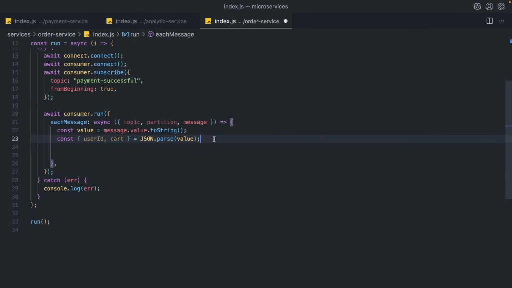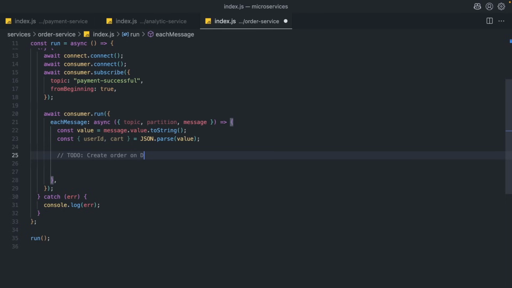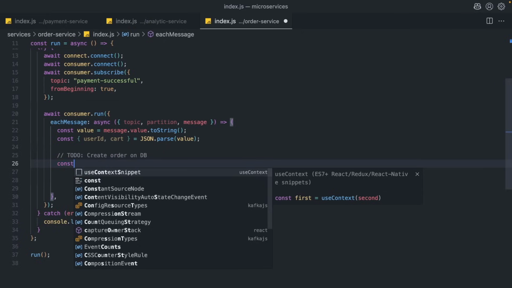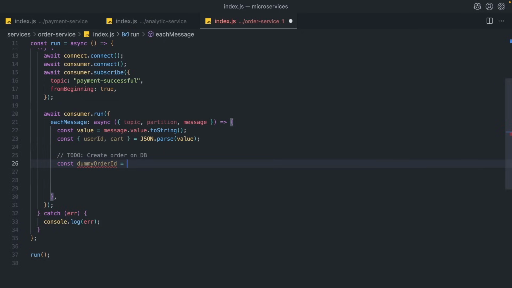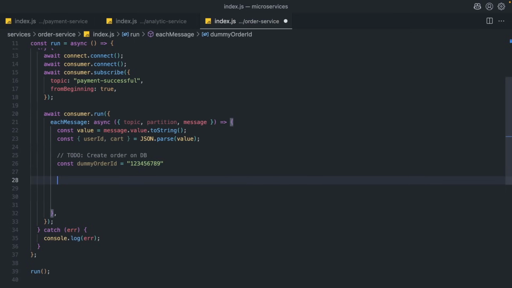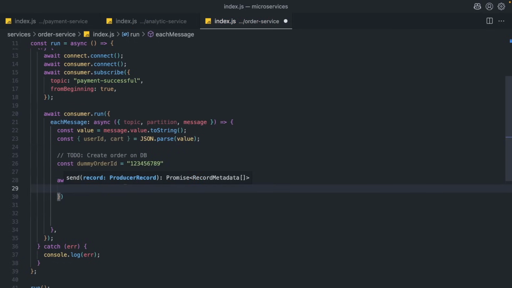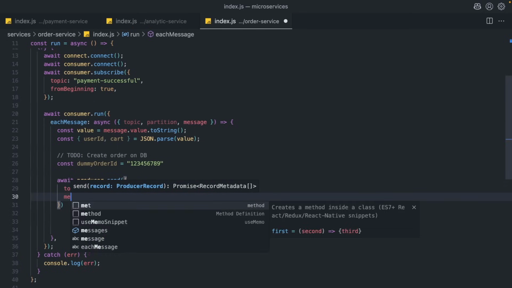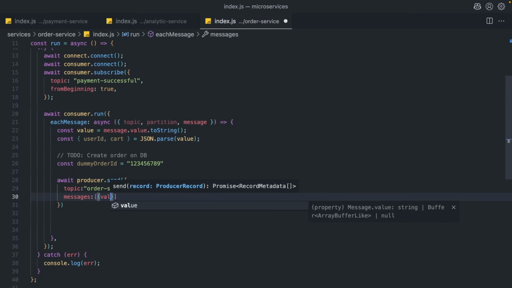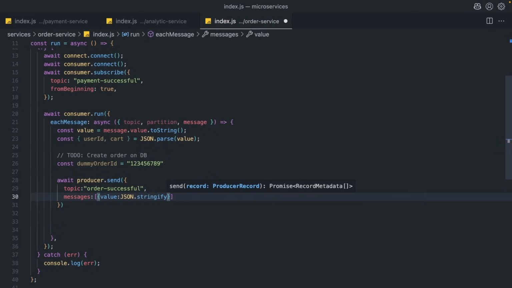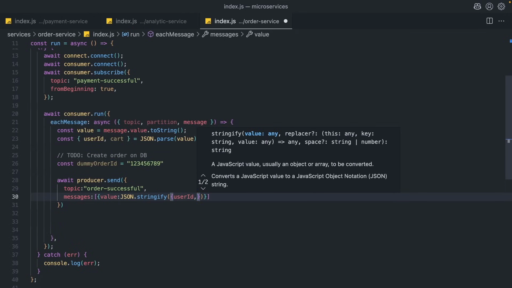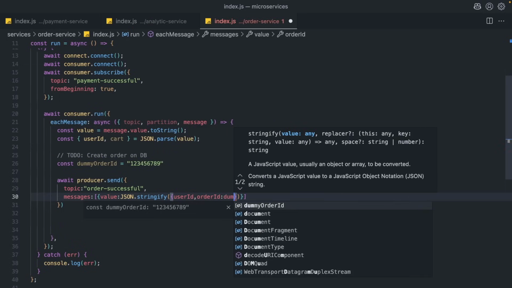After getting the user ID and the cart, you can create the order. I'll just say to do. And after that, our database is gonna give us the order ID. For now, let's say dummy order ID. I'll just give some numbers. And using the producer, we are gonna send a new message. Remember how we are doing this: topic and the topic name, order successful, messages, and the value will be JSON.stringify, and we can pass here the user ID and the order ID, and it's gonna be dummy order ID.